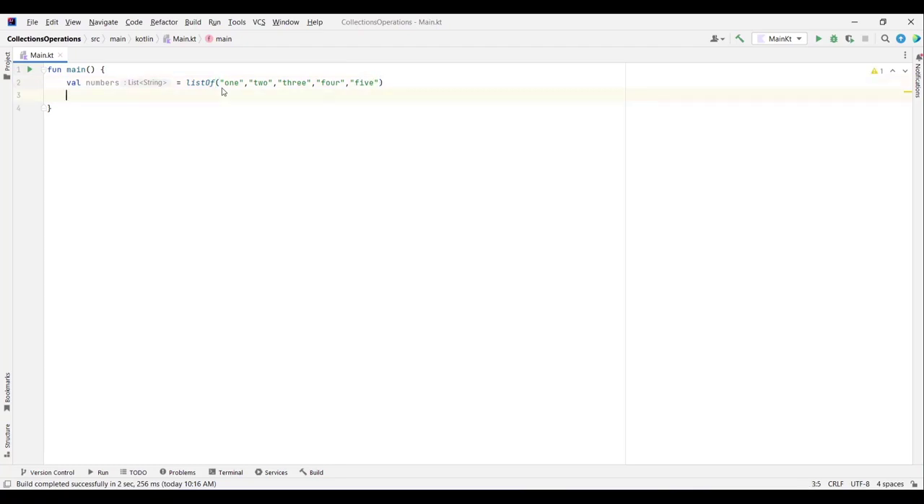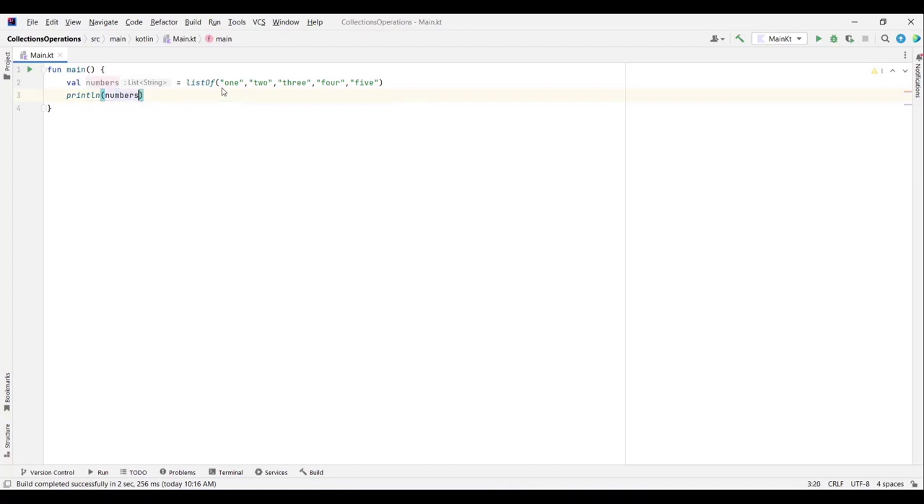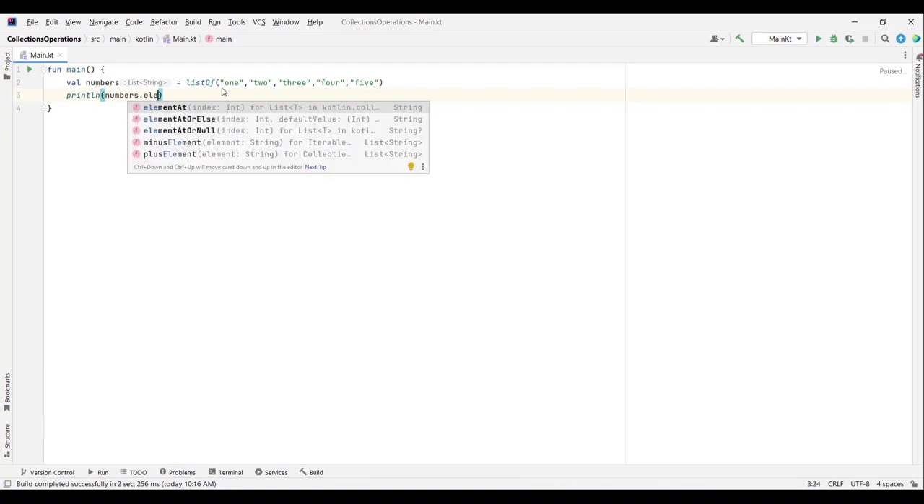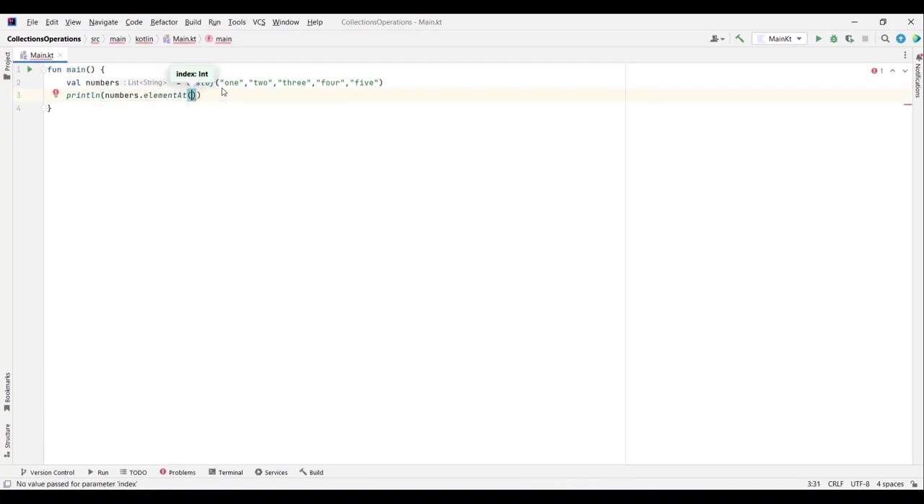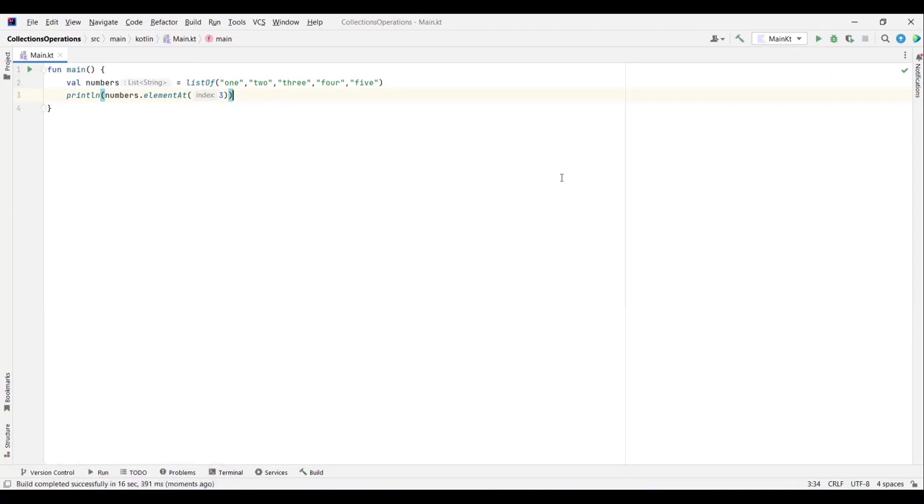Let's say that I want to get the element at position 3. To do that, just add here a print line, and we type numbers dot elementAt, and here you specify the position 3, so 0, 1, 2, 3. So we're going to get 4 outputted in the console. So we get in the output, as expected, 4.